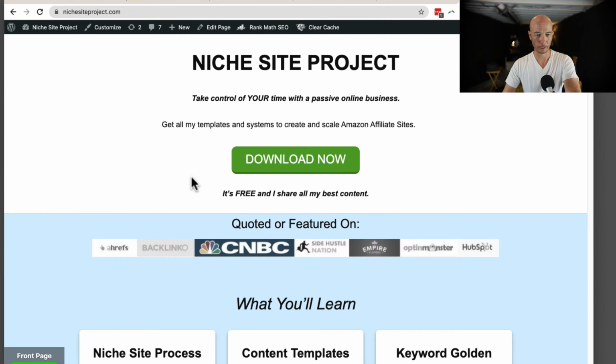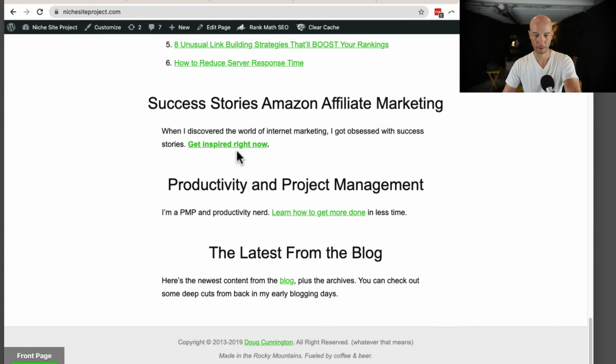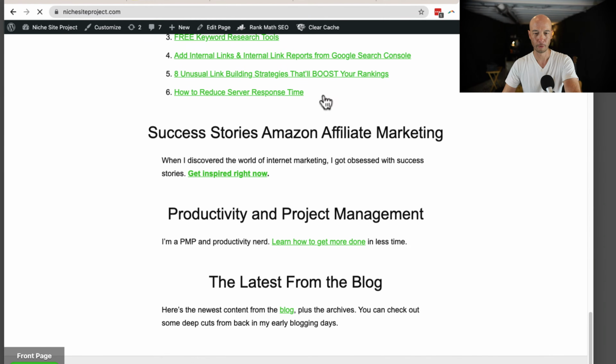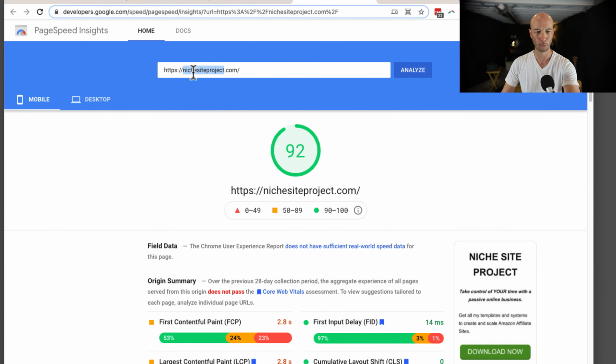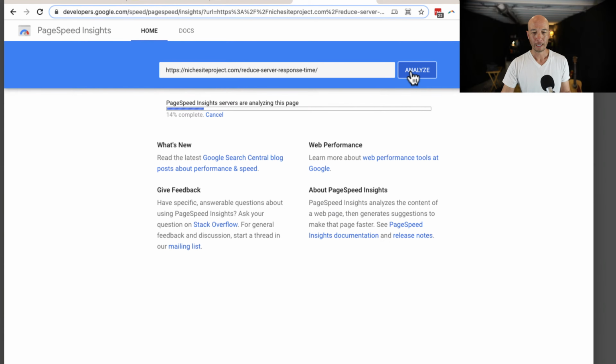So let's go over here and let's see how to reduce server response time. And by the way, there are links here in the show notes and the description so that you can have a look at some of the stuff that we're reviewing. So we'll just test this real time and we'll kind of go over some of the information here.